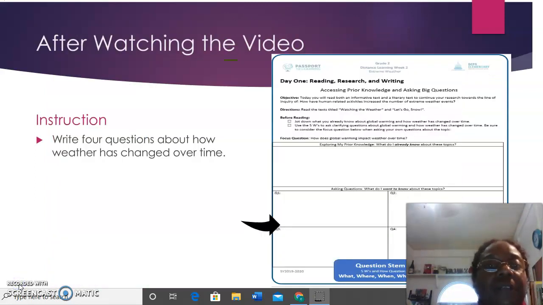Now that you've watched the video, I hope you have a better understanding of what global warming is. Now I want you to write 4 questions about how weather has changed over time. Where do you write them? See the arrow in the 4 spaces below on your paper. And remember, good writers ask questions that begin with the 5 W's and how. What, where, when, why, who, and how.